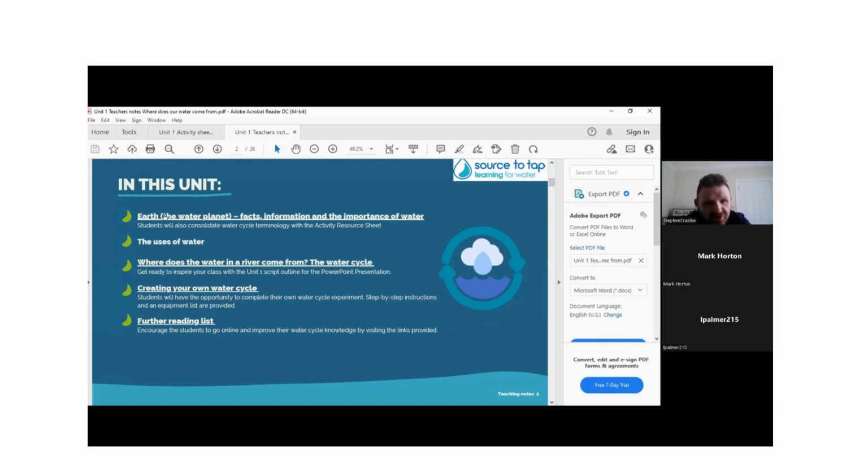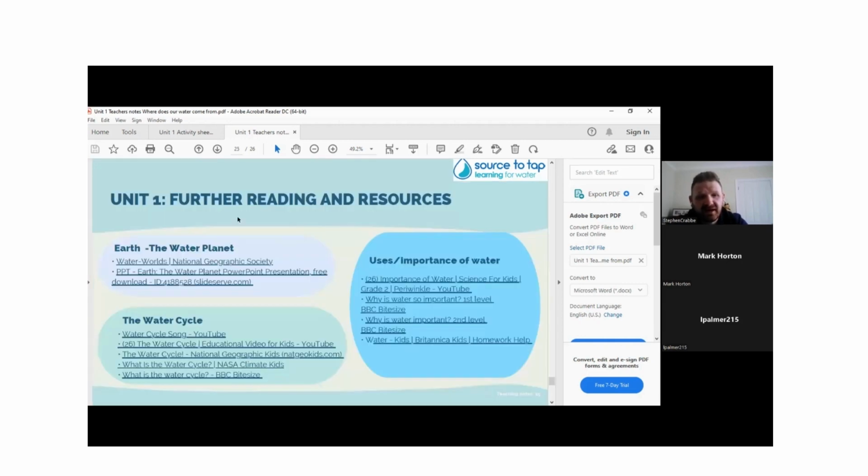covers Earth facts and information, and a wee bit about the importance of water, the uses of water, where the water in a river comes from, and that's all about the water cycle, creating your own water cycle, and links to further reading. To make it quick, if you just want to have a look yourself at further reading in this topic, you just click the link and it takes you to all the reading and resources. And then if you click on one of these, it will take you to the link to take you online. So if I just click on, for example, this one.